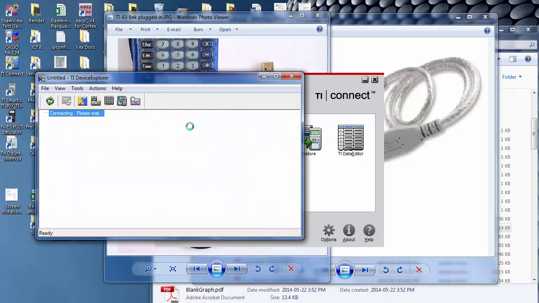So we just run TI Device Explorer. There's nothing on this calculator. It's been blanked out. And this is a very easy program to use. Sometimes it'll ask you which USB connector to use, and sometimes it'll just automatically load it. This time it's loaded for me, but you may have to select the device.